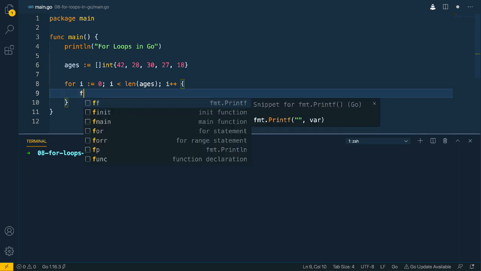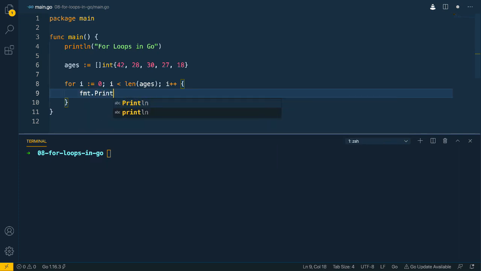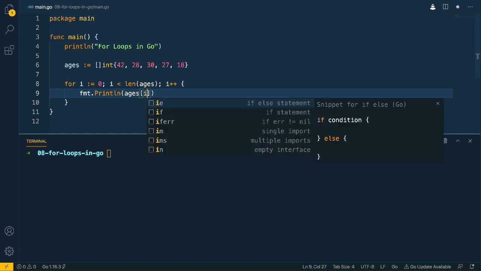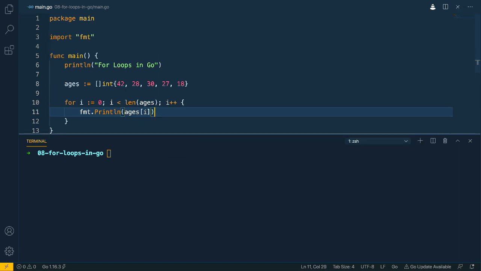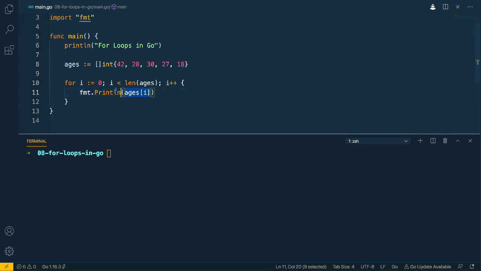We could then do fmt.Println and ages, and then we could use the i as the index for the item that we want to print out. So let's go into the terminal and run this. Go run main.go. And as you can see, using a for loop, we have been able to iterate over each of these elements within this slice and print them out using the fmt.Println statement here.